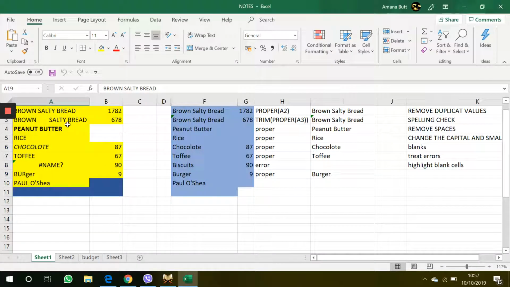be going through with you some details in Excel. So I will be showing you how you convert an untidy data into a tidy data. So let's go together. The first thing, you can see that it's written brown salty bread, and you can see that all is capital letters.